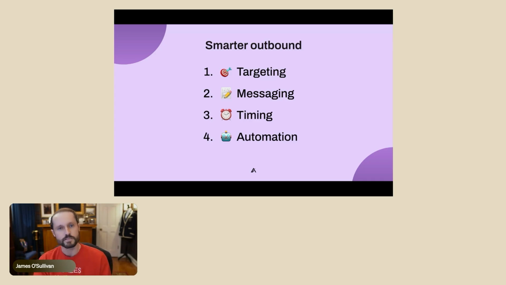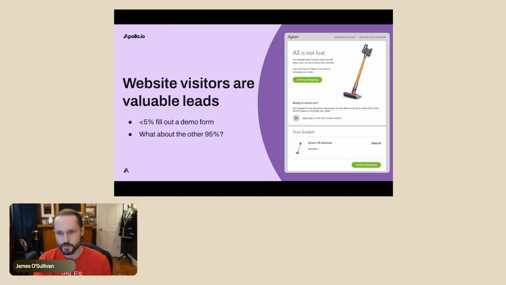Timing, obviously, a lot of times timing was something that we would stumble into just through high activity or hard work. But again, that's harder and harder to do right now. It's harder to break in. People try to do a lot of research before they even talk to sales, and I'll cover that in a second. And then automation, of course.